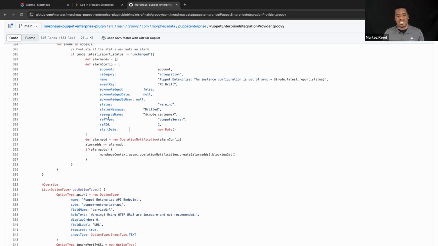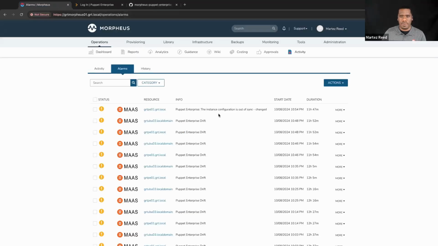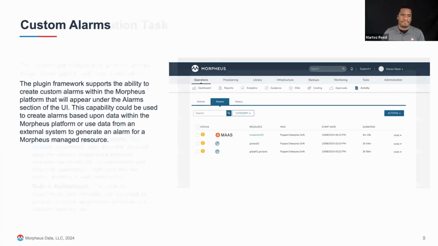In this case, a situation would be if the configuration is no longer out of sync from a Puppet Enterprise standpoint, I would then go back and clear the alarm for the particular instance that is no longer out of sync, as an example. Or I would come in and acknowledge it from a user perspective to manually do that. So that provides the alarming capability within the plugin framework of the Morpheus platform.